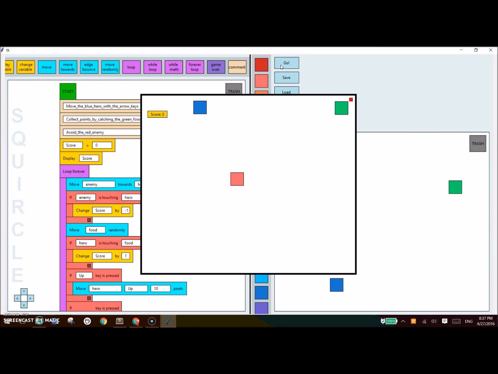And then if you go over and get points, get the food, your score increases. And if you get caught by the enemy, oh no, your score decreases. So that's the gist of the game.